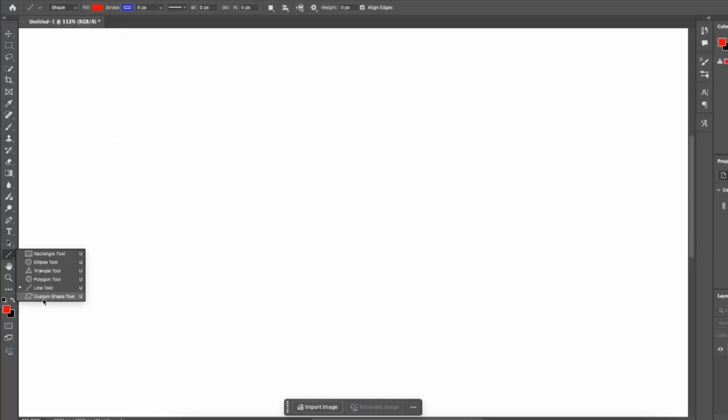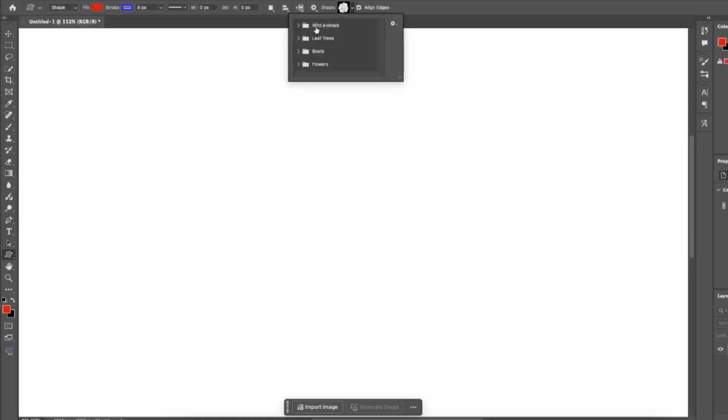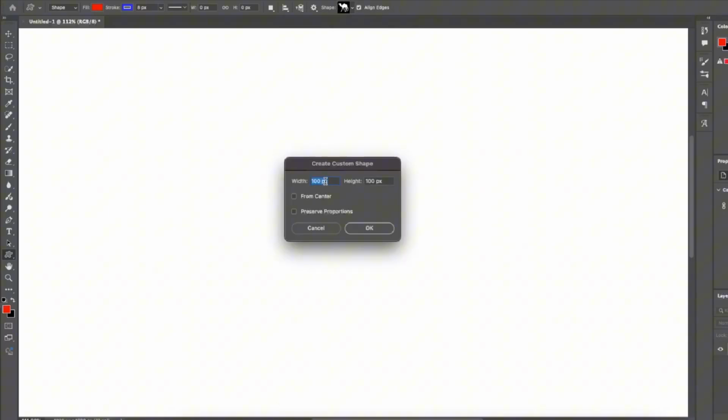The last tool we have is the custom shape tool, which up here you can decide which shape you want to create. You have wild animals, leaf trees, boats, or even flowers. Let's create a wild animal. Let's create a camel. When I click on the screen, I can choose how big I want it to be, if I want it to come from the center, and if I want it to preserve proportions. I'm going to take that and I'm going to put it as 300 pixels.